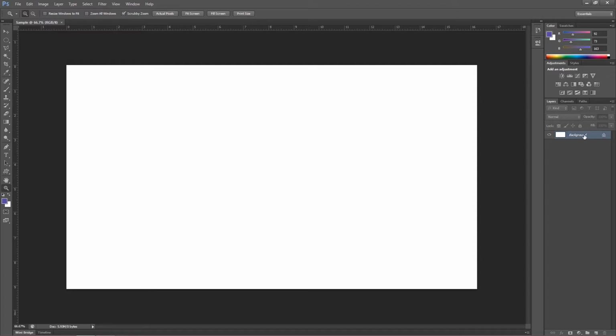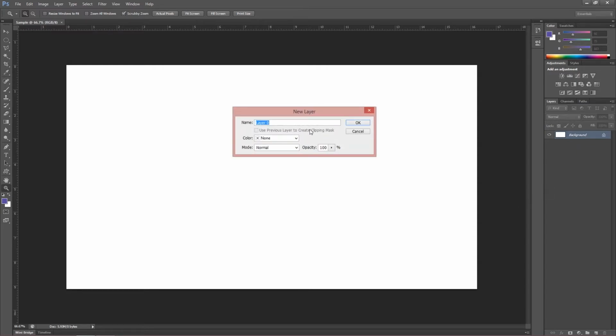So to unlock this layer you can use two methods. First method is to double click over this layer. A new dialog box will appear. You can give a name if you want, or else just leave it as it was, then press OK.